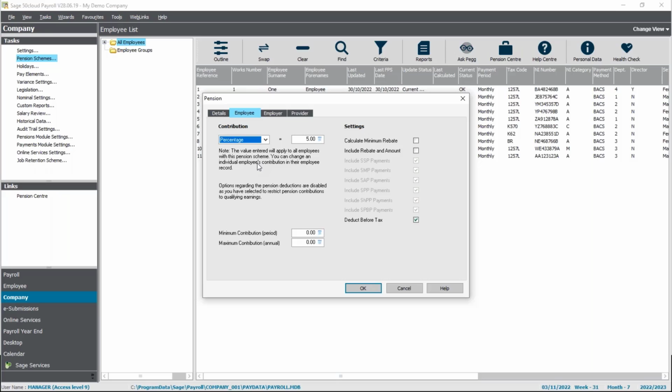Now, the one other thing to take note of in the employee section is this tick box at the bottom, deduct before tax. So if your pension scheme is deducted after tax, it's a simple case of unticking that. If it's deducted before tax, again, fairly simple, tick the box. Again, that's something that you'll need to confirm with your pension provider.